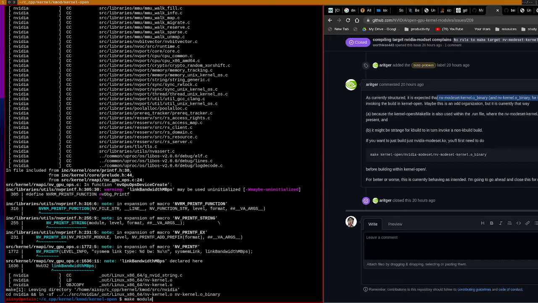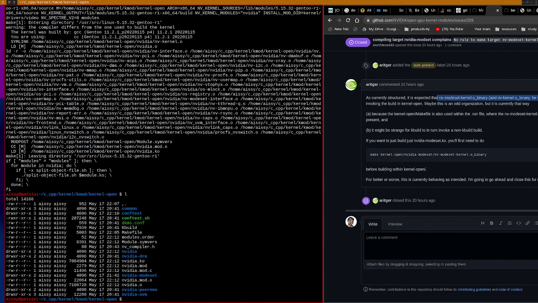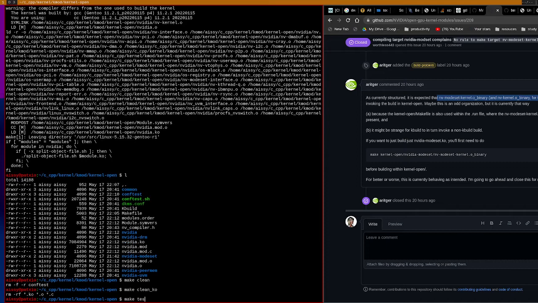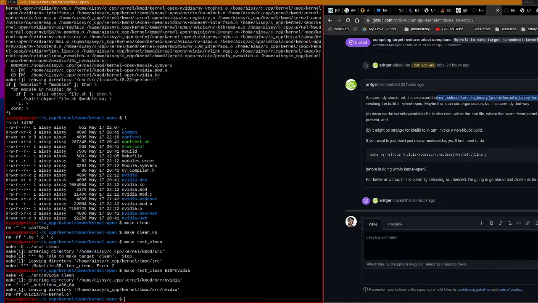All right, so make modules bin NVIDIA, and we have built our NVIDIA KO modules. Now clean, make clean KO, and test clean bin NVIDIA. It's definitely a dependency. So NVIDIA has been done. Now what about, now we can even do without our dependencies of the NV kernels.